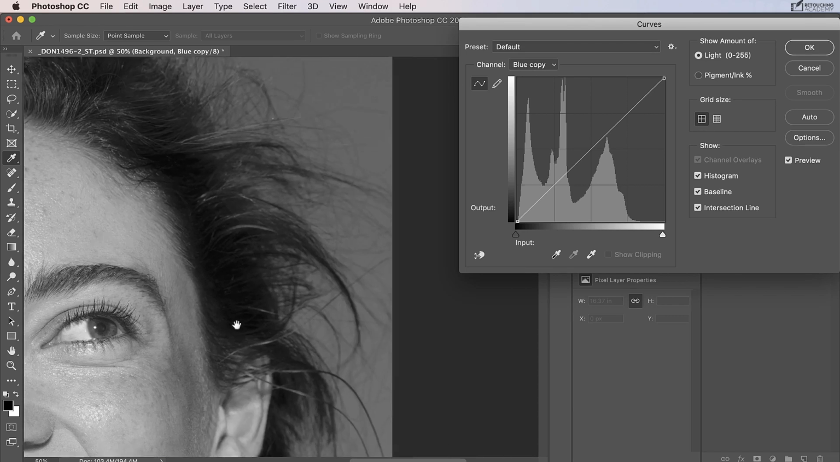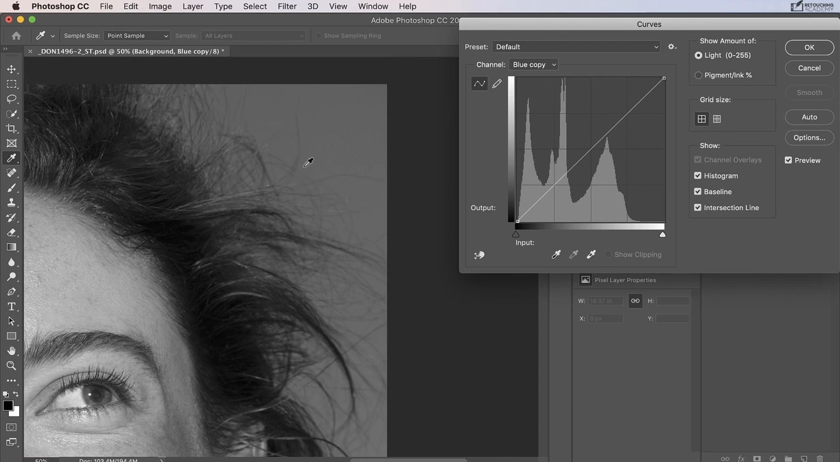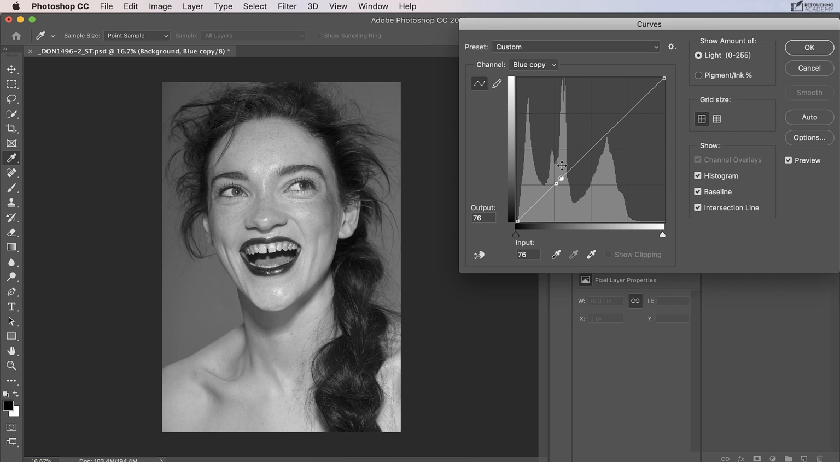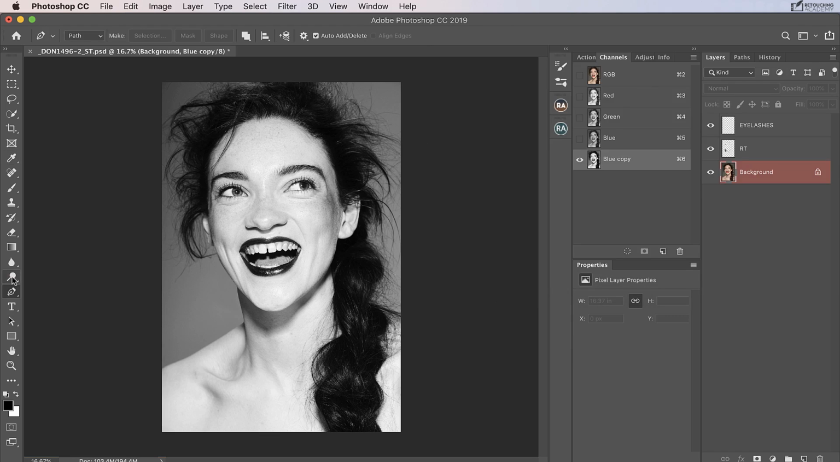and I'm then going to select with my eyedropper and point sample one part of the hair and a part of the background, and I'm going to increase the contrast there. And that looks about right. I'm then going to get my dodge tool set to highlights, and I'm just going to go around and dodge the background a bit as well.